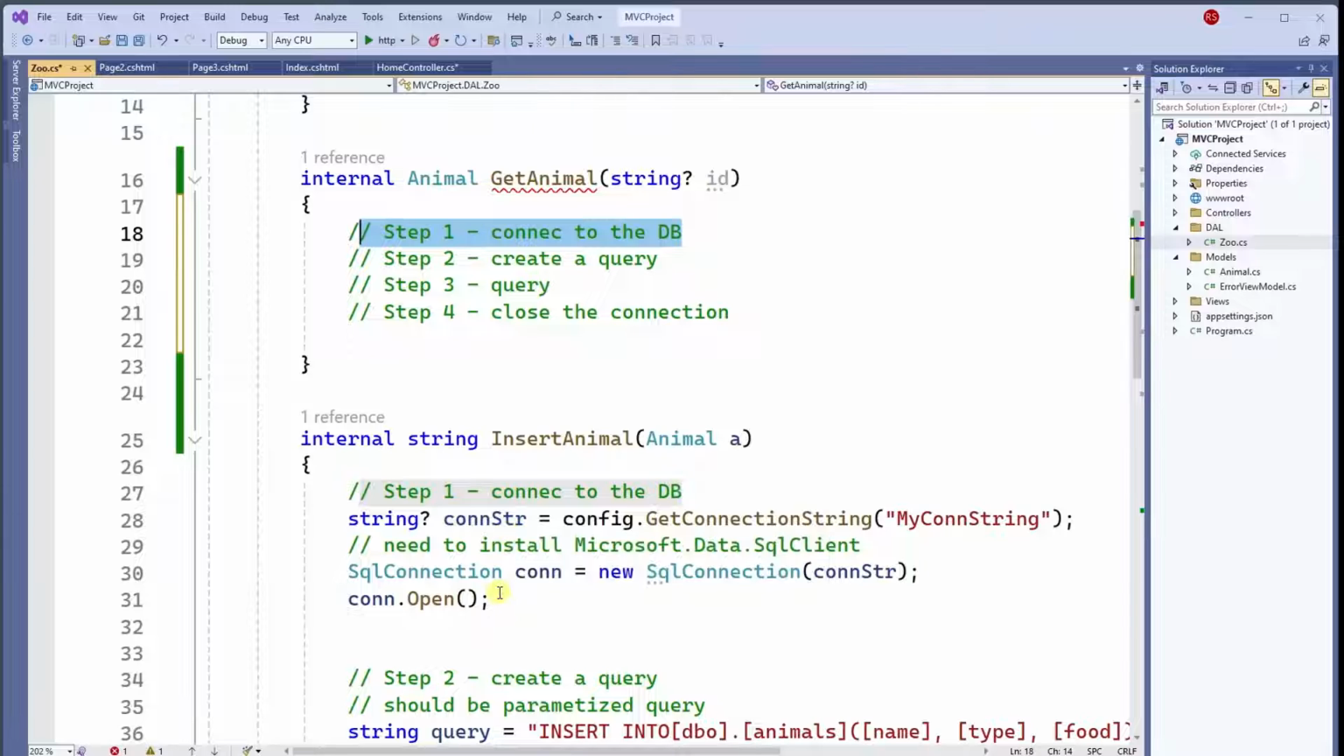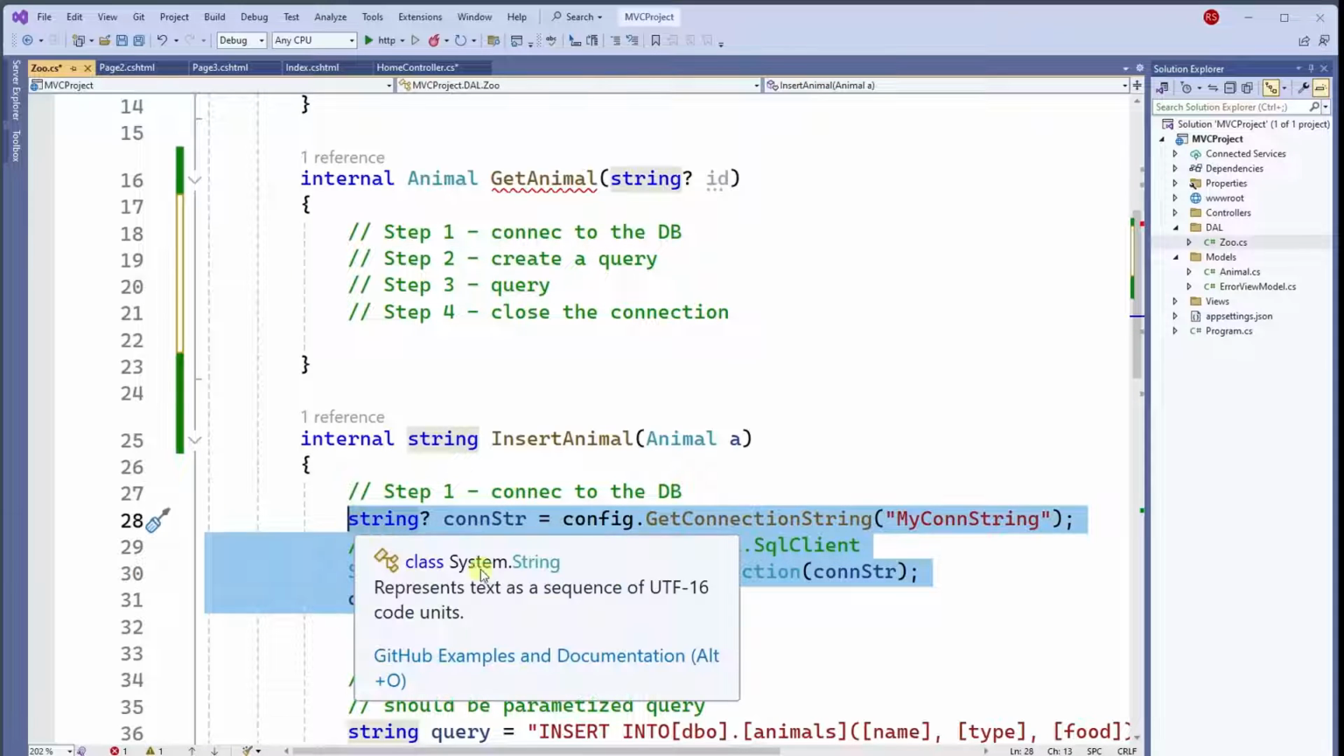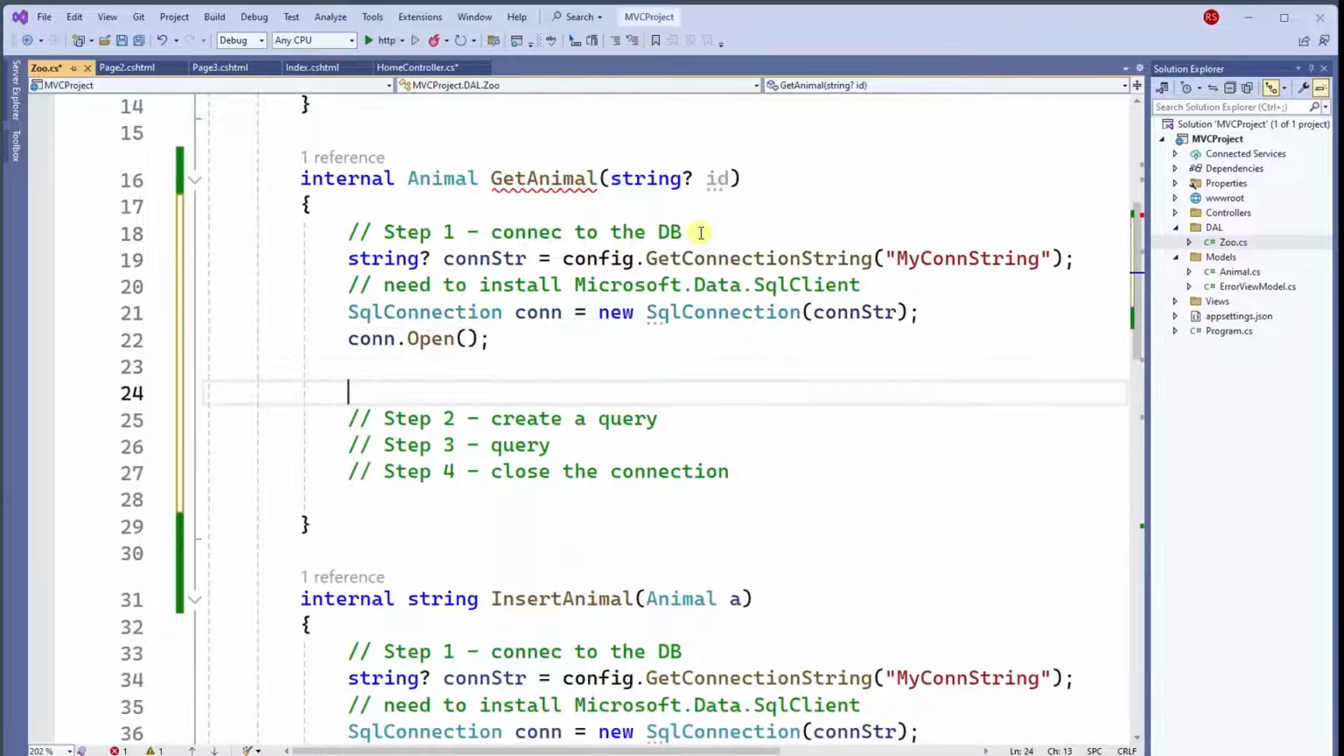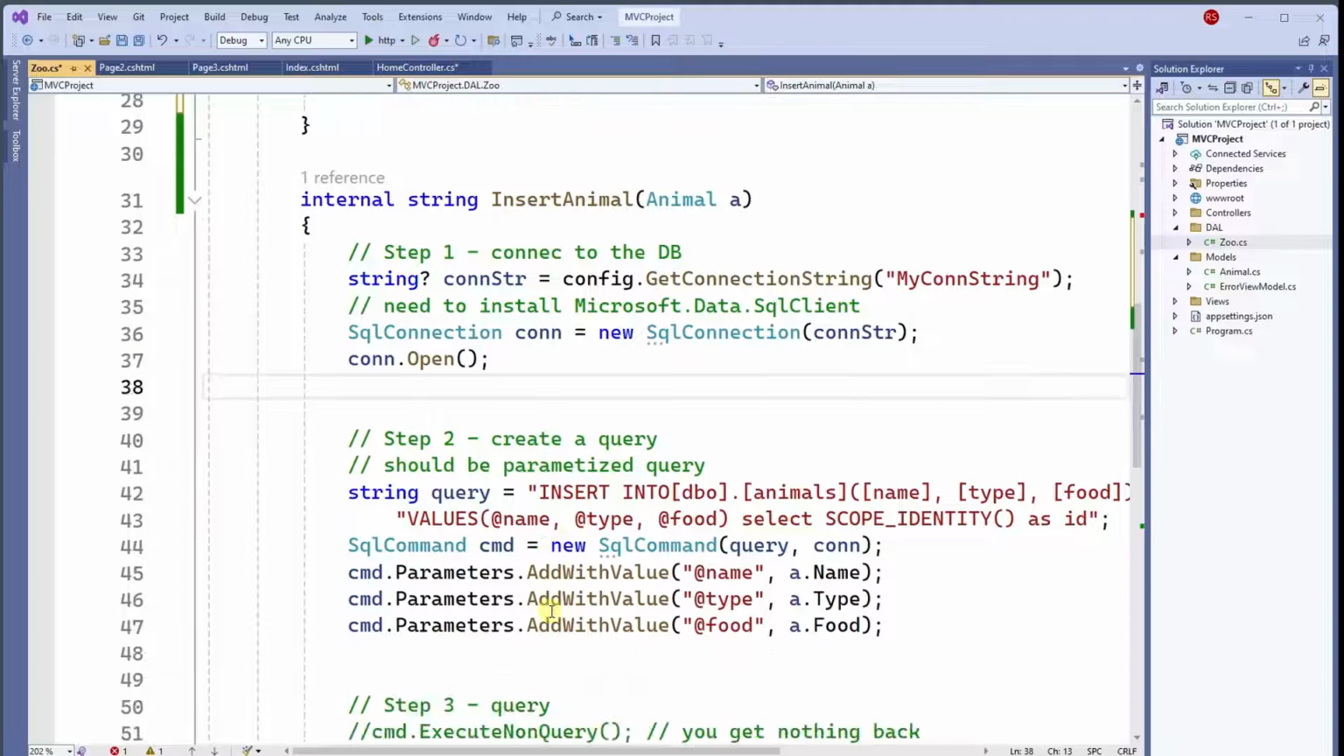Because I already wrote the code, I'm just gonna copy this exact code and paste it right here, because it is exactly the same code.